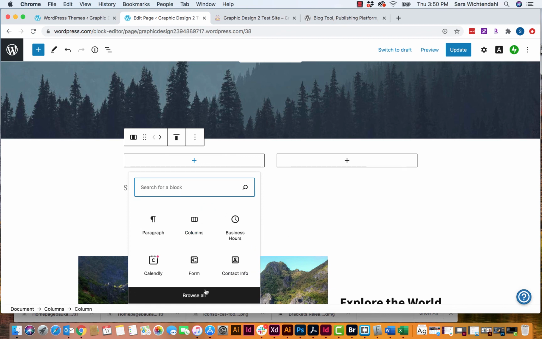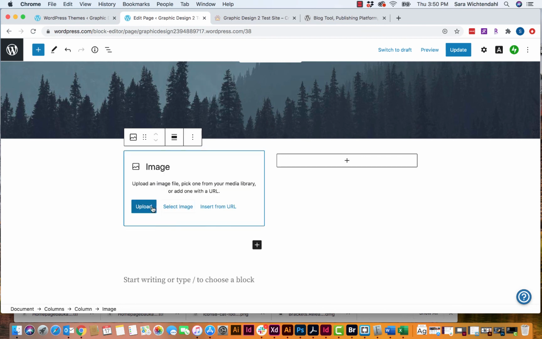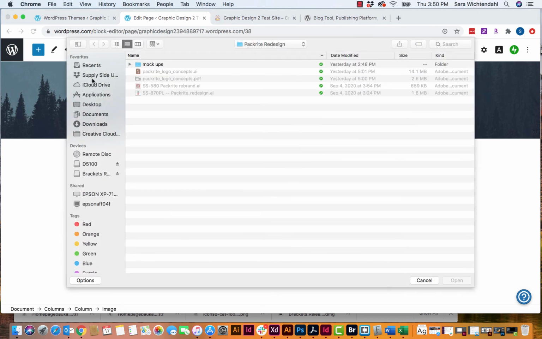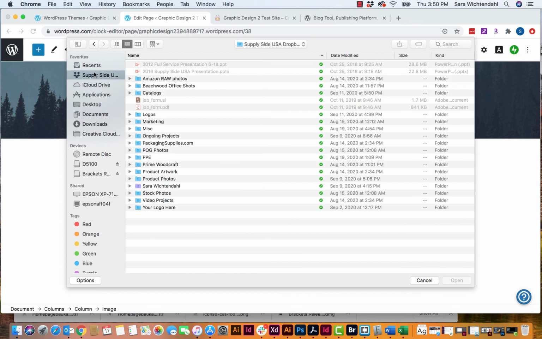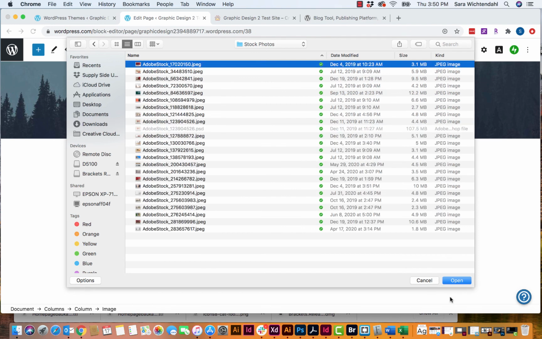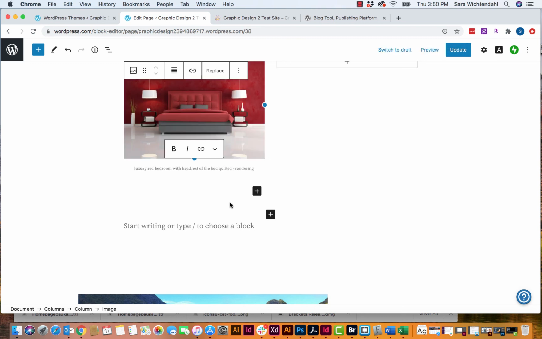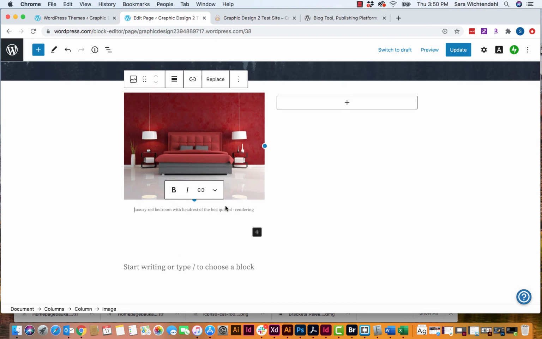So search for a block. I can type in image, upload an image, select an image, or insert from a URL. I'm going to go ahead and upload an image here. Let's go ahead and grab that stock photo that I have. And now that photo is up.